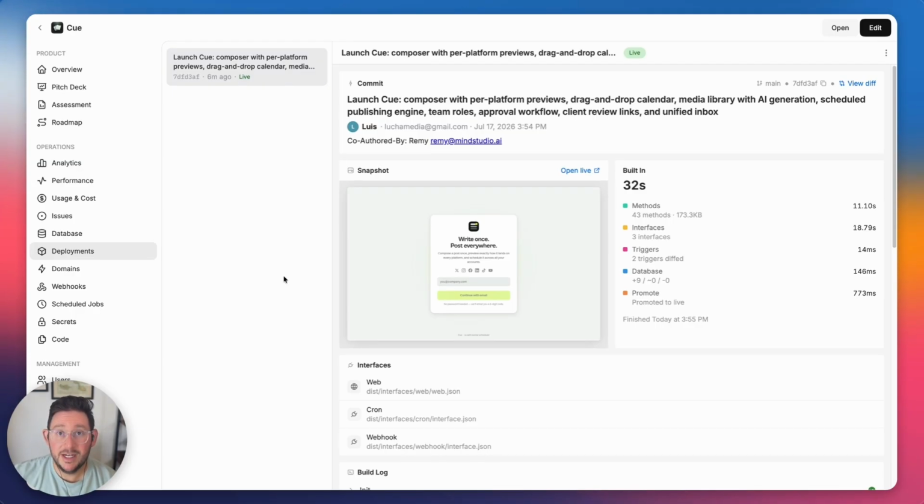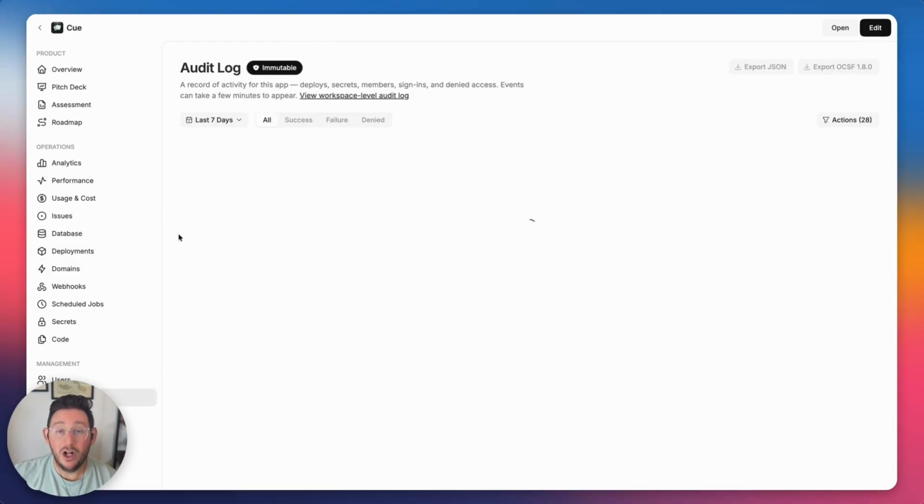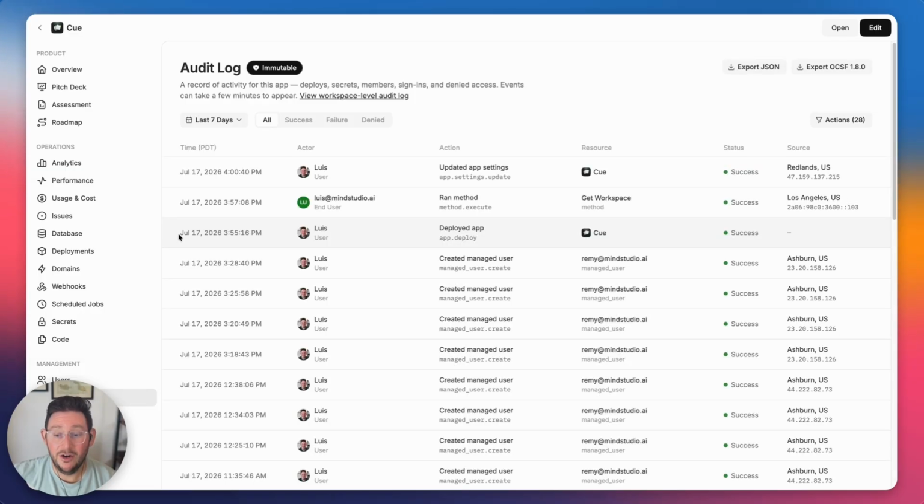The management screen also has other interfaces that let us change our app domain name, or utilize webhooks, or create scheduled jobs, or store secrets like API keys from third-party services. We also get access to our entire code-based repository, and we can even export that if we wanted to. You can also manage all of your users, and you get this full audit log that shows all of the activity that's going on in your application. And this is really important for compliance if you're trying to run this application inside of an enterprise.